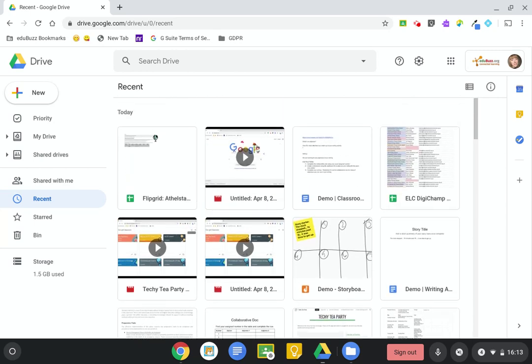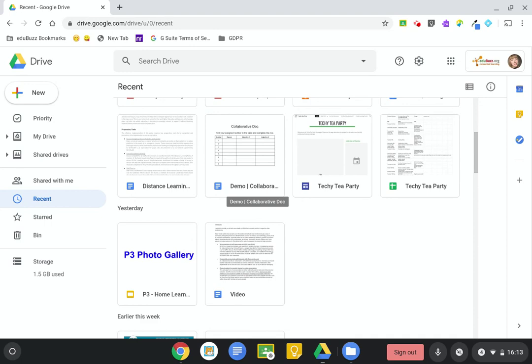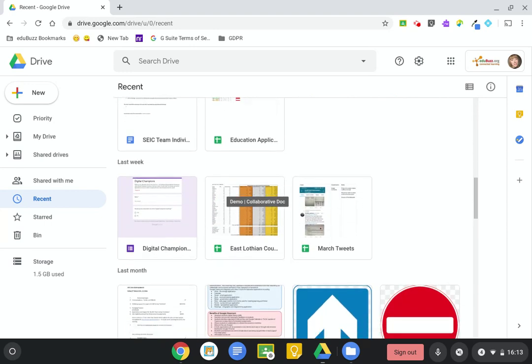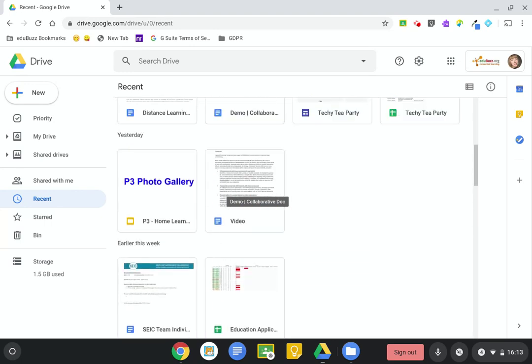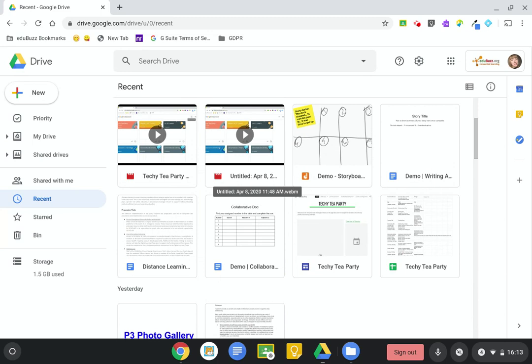At the top, it will be everything that you've been on in the last day, or however recently it was: yesterday, earlier this week and last month. So that's really useful for you to get access really quickly. If there is something you're working on regularly, I would advise putting it into your Priority so that you can quickly access it there and you don't have to scroll through.